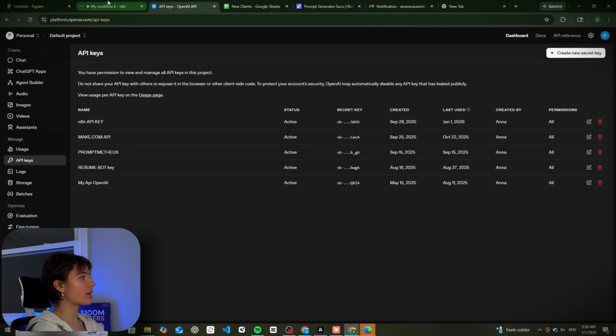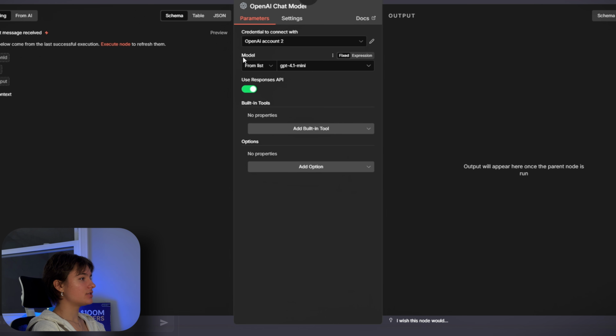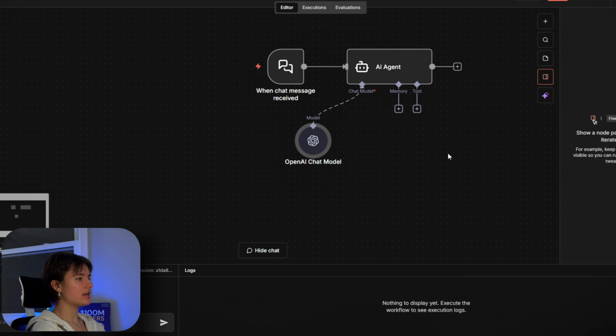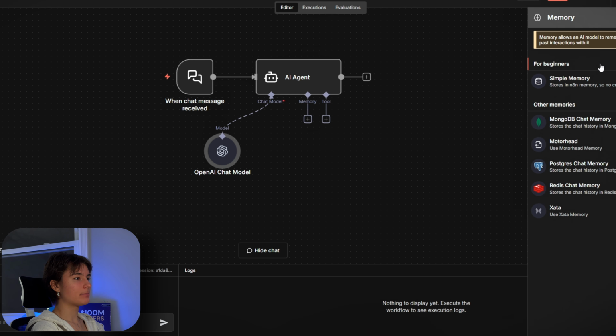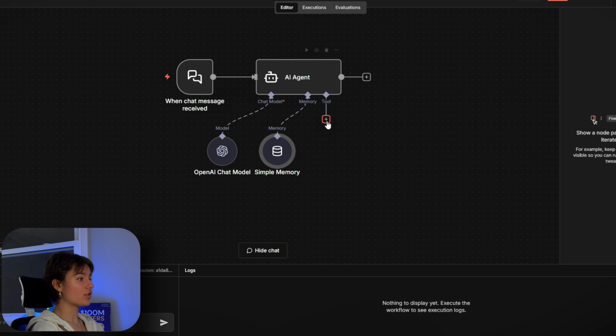Now let's go back to our n8n. We have a model here, which is GPT-4.1 mini. It's actually a very good model, so we can stick with that. Now let's proceed to adding a memory for our tool. Let's click plus under our memory. We have a couple of different memories here, but what we need today is just our simple memory. And let's add our first tool.